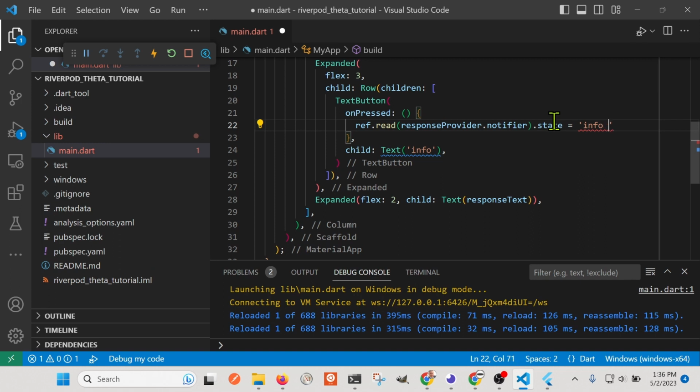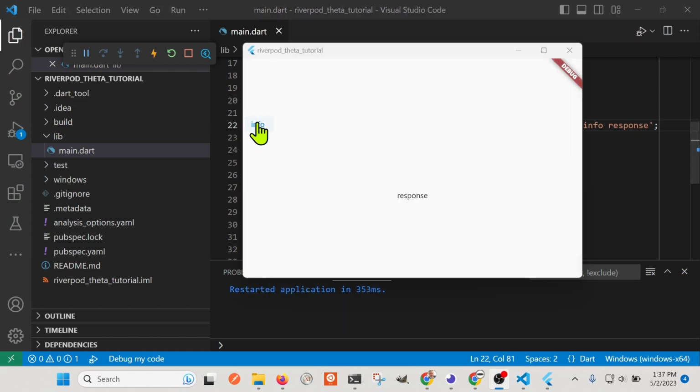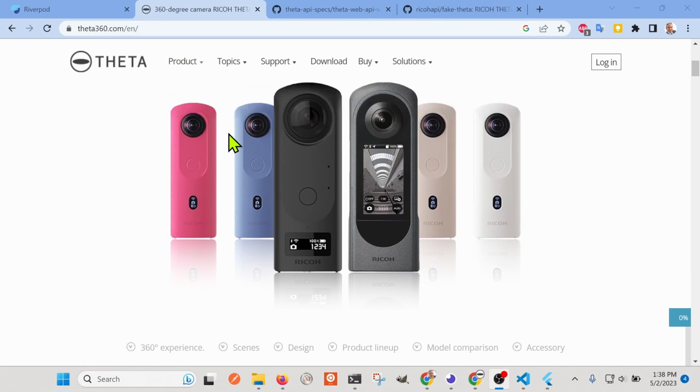It's a nice little workflow with Riverpod where you don't have to create your own setters to set the state of the provider. Let's give it a shot. Boom. You can now change the state of your application, and these buttons can be anywhere on your application or any screen.